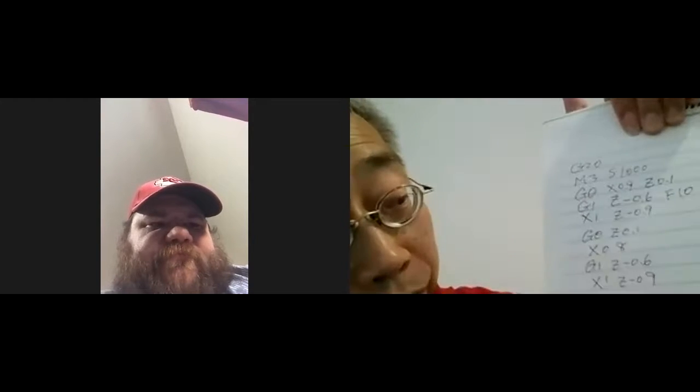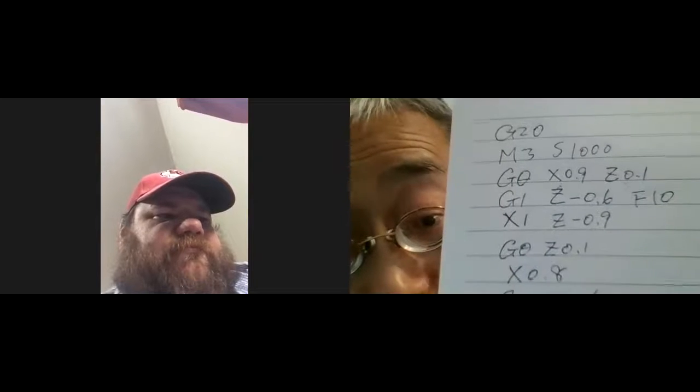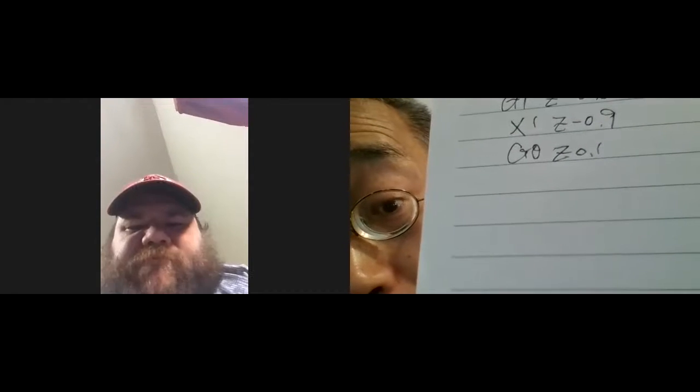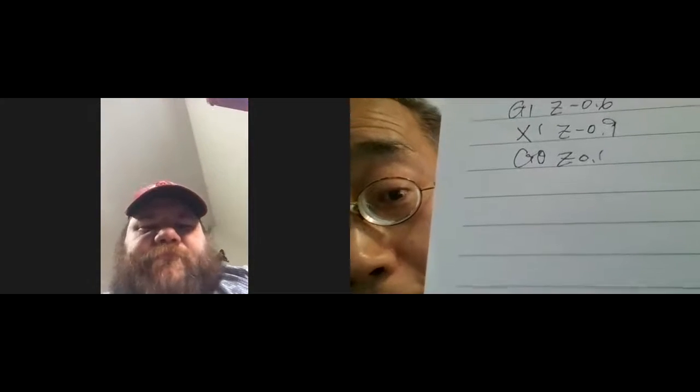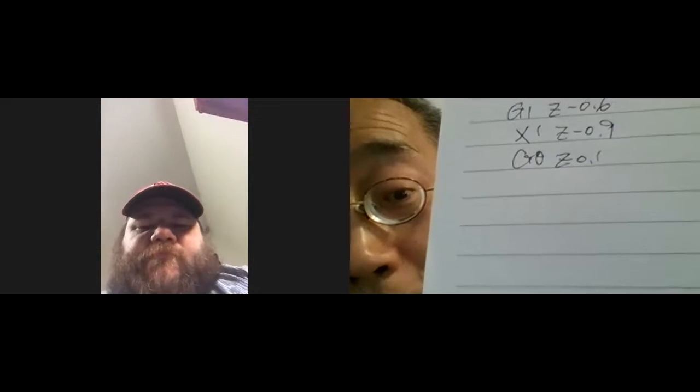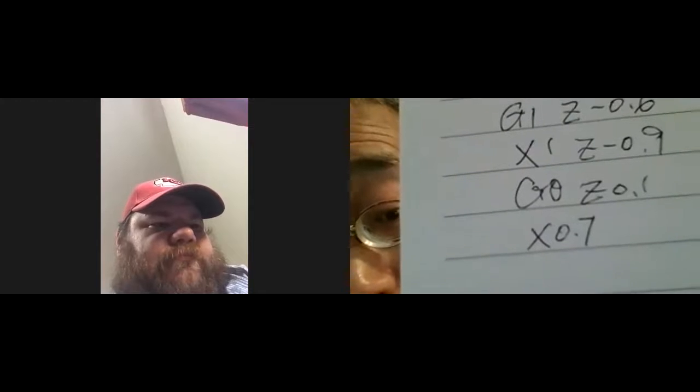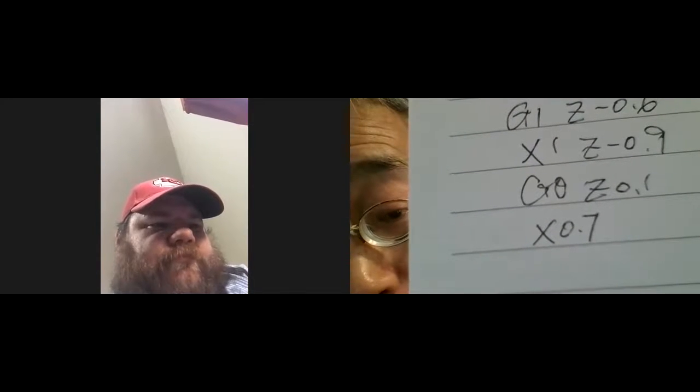Now you back out of your tool. Use G0 to back out of your tool to Z.1. Your X is still 1. You back out of your tool, and now you drop the tool to X.7. Okay. And then you cut G1, X.8, Z negative 0.2.